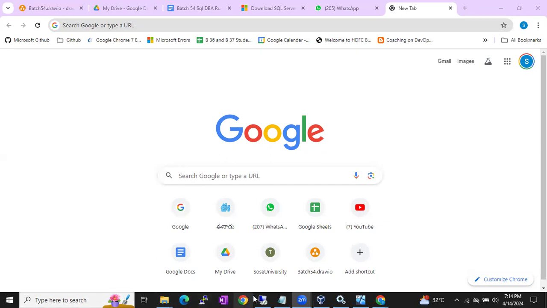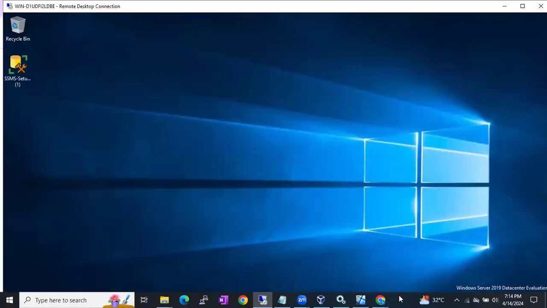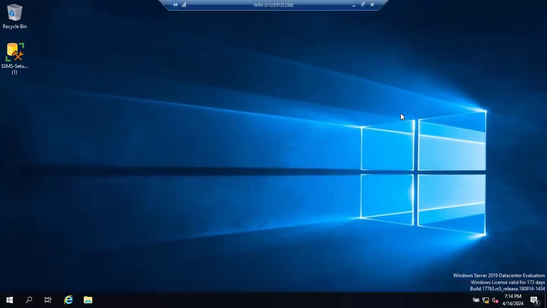We have also discussed Management Studio in the last session, how to download Management Studio and how to install it. Now, before connecting to the SQL Server, we have installed two instances anyhow, and I'll show you how to connect to the instances.